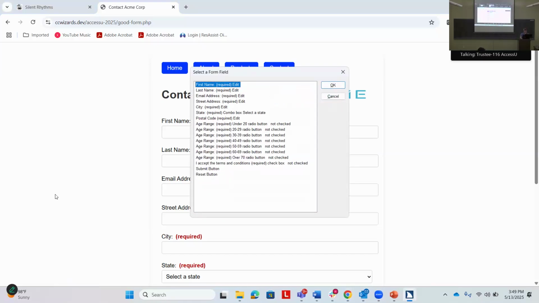Select the form field dialog. List view. First name colon left paren required right paren edit. Last name colon left paren required right paren edit. See the difference? Yep. Email address colon left paren. That's why the first one was bad. That was just email address colon. That form was just a hot mess.